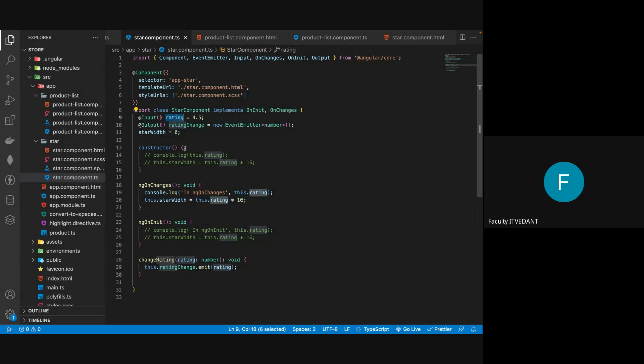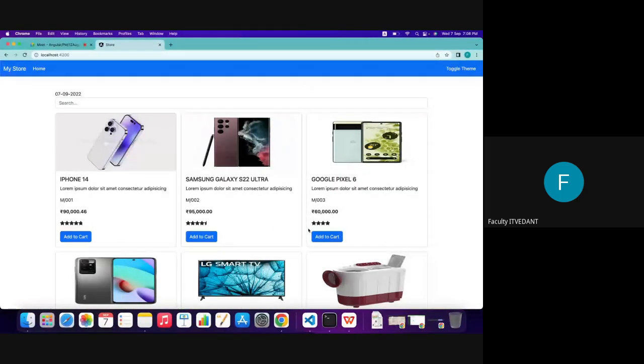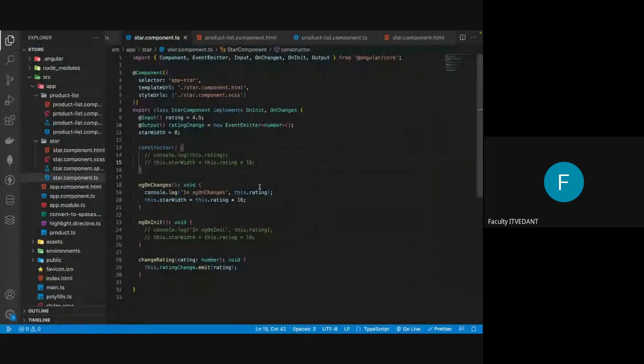We have seen that when you use the same rating variable inside a constructor and calculate the star width based on the rating, we cannot see the number of stars here, because the constructor is called before your component is initialized. When your component object is created, only the constructor is called. But how can we then check that I got the rating from my parent? For that we can use the lifecycle hooks of your component.